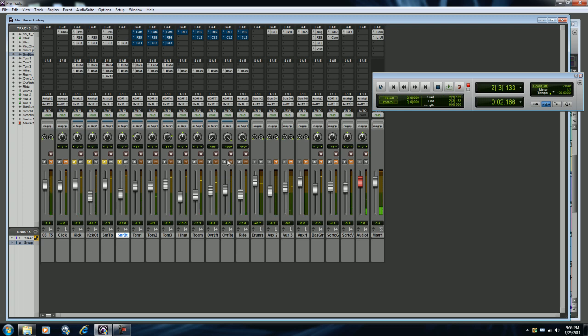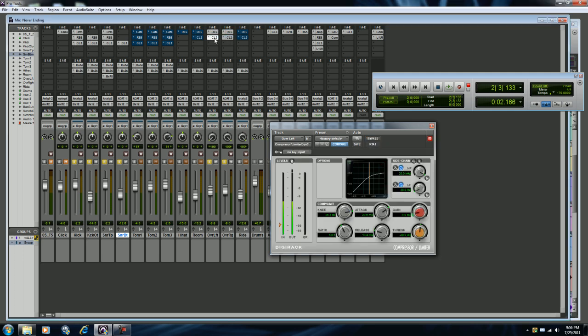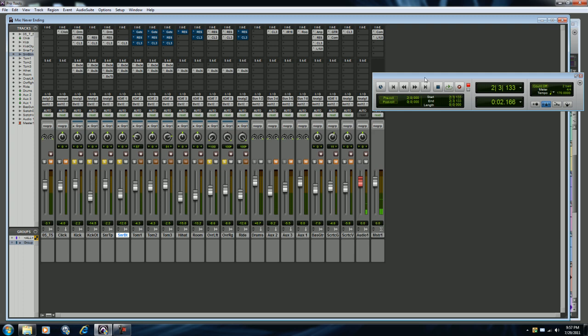So next, we'll do our overheads. We pan one hard left, pan the other hard right. And as far as overheads, I like to roll off around, I don't know, between 500 and 600 hertz. So it makes room for the higher frequencies where the crash cymbals and the ride cymbals will exist. So I'll show you the compression for them. I usually compress, have like a 20 millisecond attack with a 20 millisecond release and 6-to-1 ratio with a pretty soft knee.